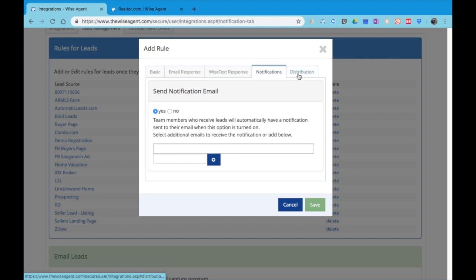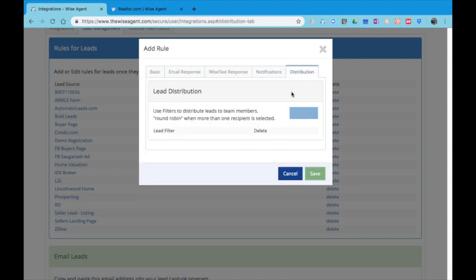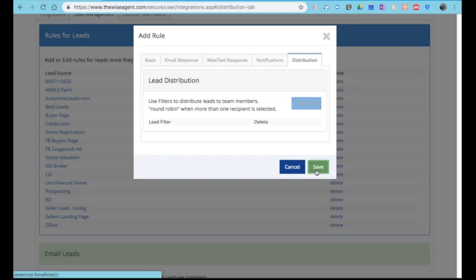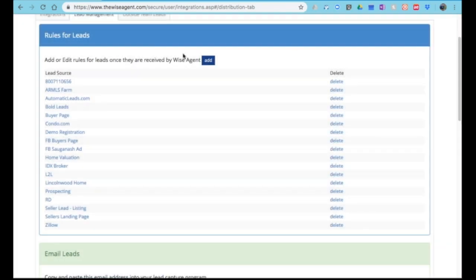The distribution tab is for teams. You'll be able to add a rule that will allow a round robin distribution of the teams or particular leads going to particular team members. So you'll be able to add a filter to that, allowing you to kind of disperse your leads to specific people. So for example, John would get lead number 1, Sally would get lead number 2, Paul would get lead number 3. And then you just want to hit save and save your lead right there.